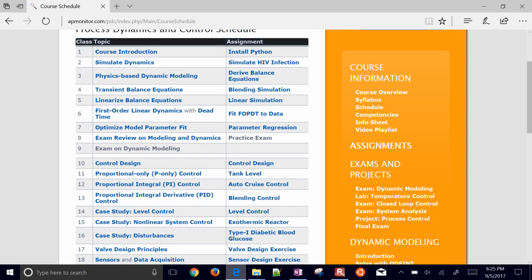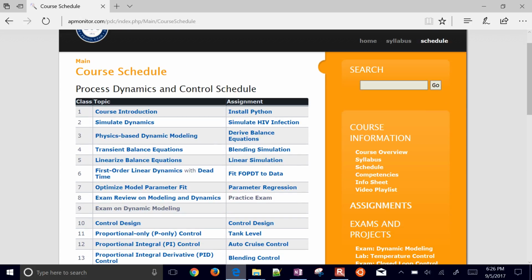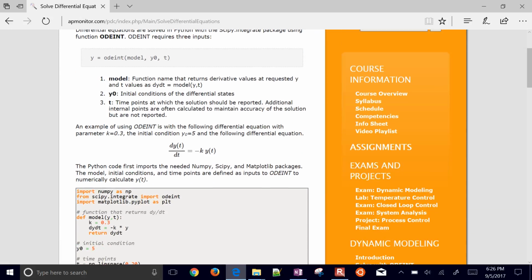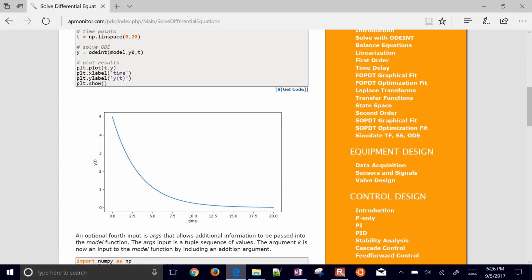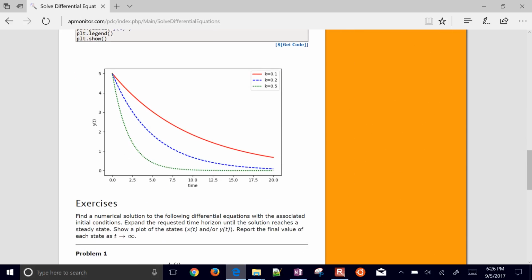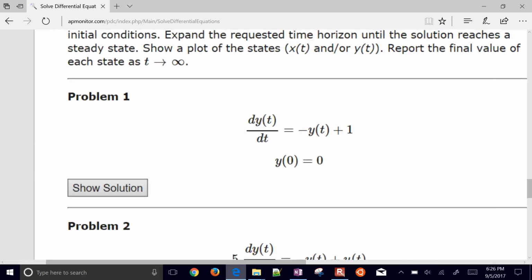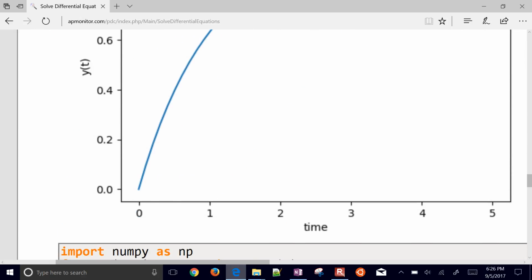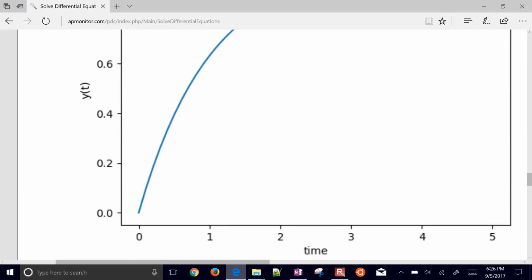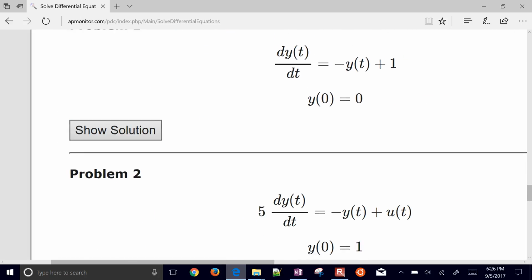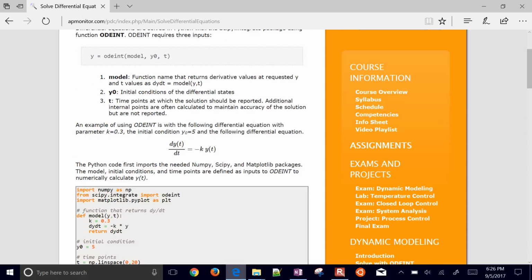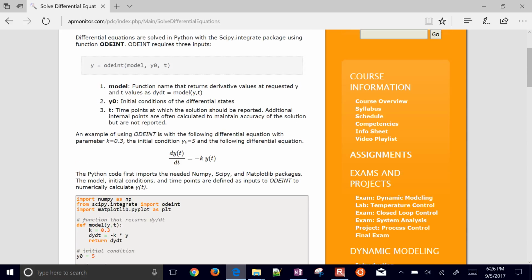One of the unique things that we'll be doing with this course is, for example, this is solving differential equations. If you come down, you'll see some examples and then some exercises. And a lot of these will have the ability to show the solution so you can check your work or see how I did it as well. Okay, so there is the overview of just some of the basics for the course.